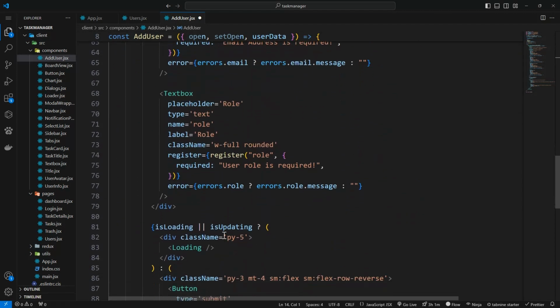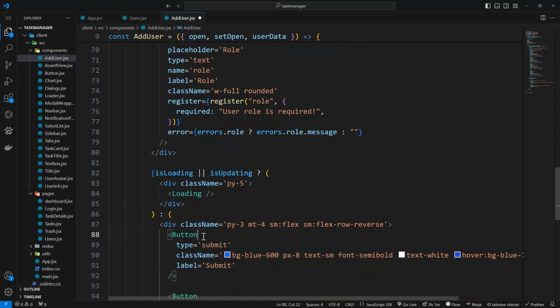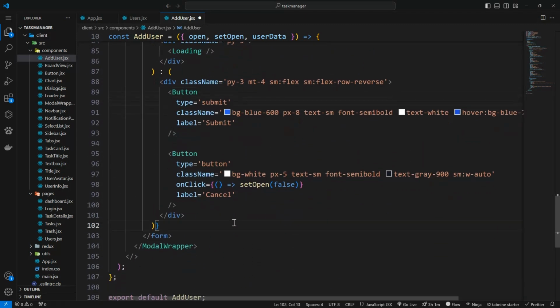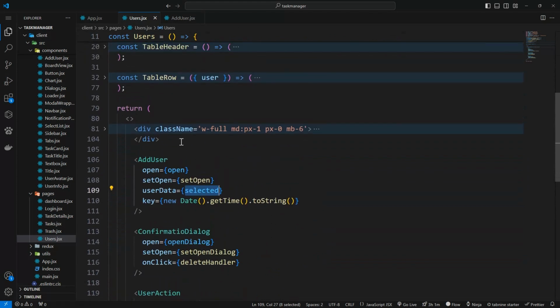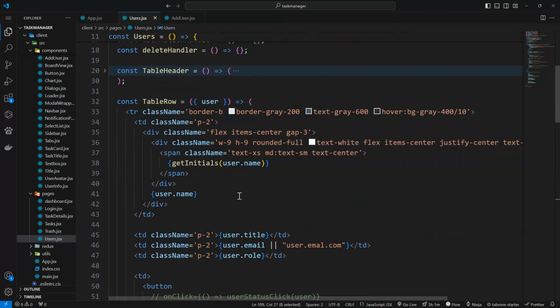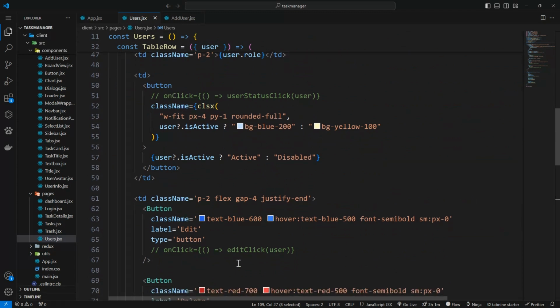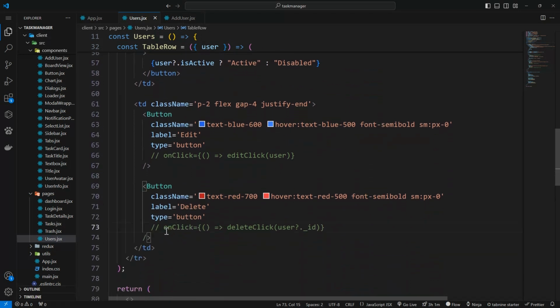Great. So if it's updating or loading, we show the loader, else we show our button. And there's also a cancel button here. Pretty simple. Okay, so I want to believe if we click on click functions, this function here, edit click, and here, delete click. Let's work on this function first.